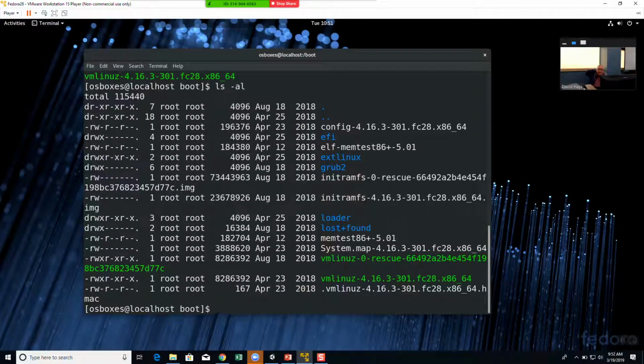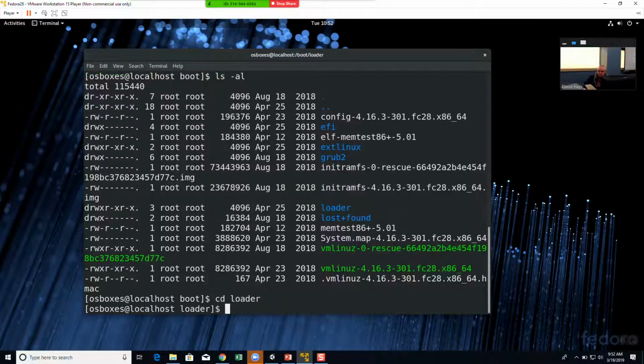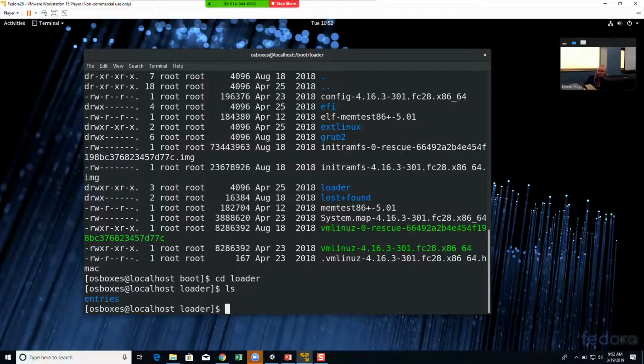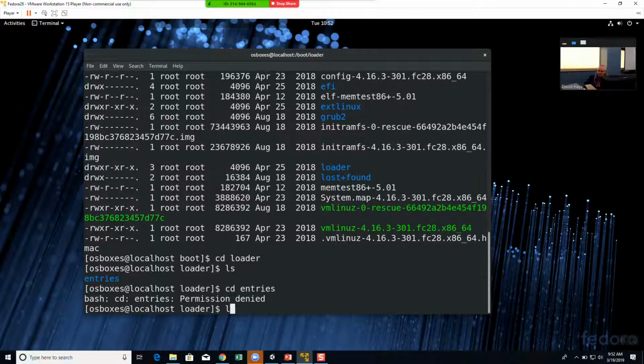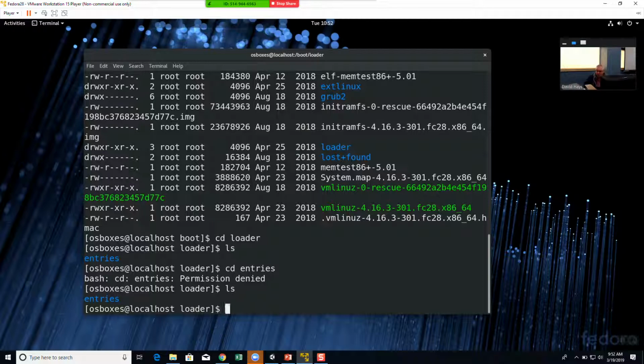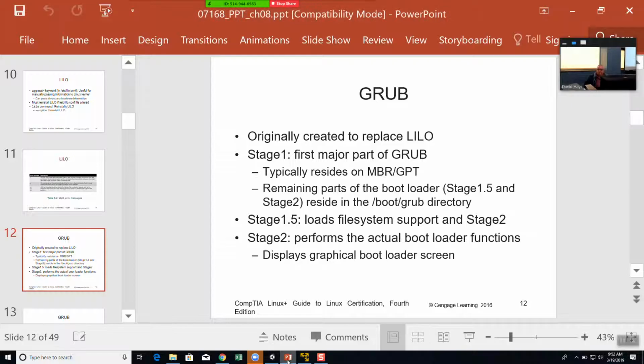Just trying to see what I can get to here. I do got a loader, entries. Permission denied. Okay, and see what stage 1 does there.